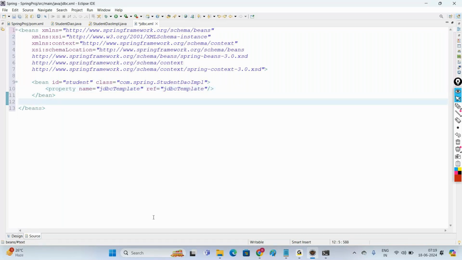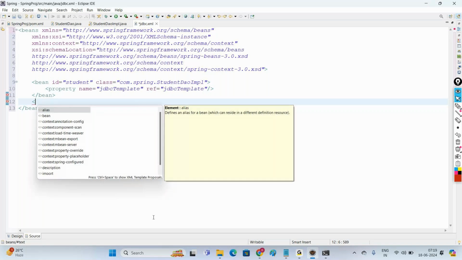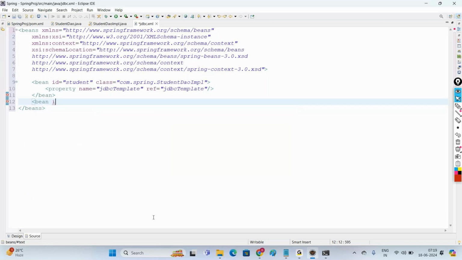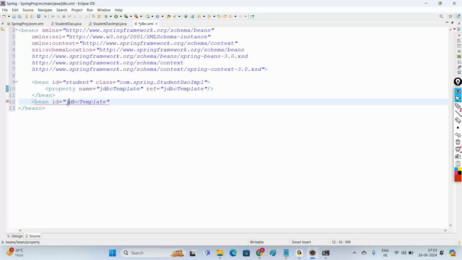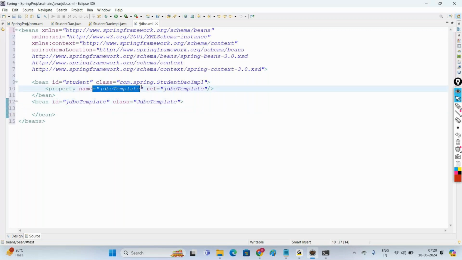For every reference, we have to create a bean. Create a bean. Bean id equal to what name we have to take? The reference name, jdbcTemplate. Whatever reference name we have taken, that name only we have to mention here. Bean id jdbcTemplate, and it's an object of class JdbcTemplate.